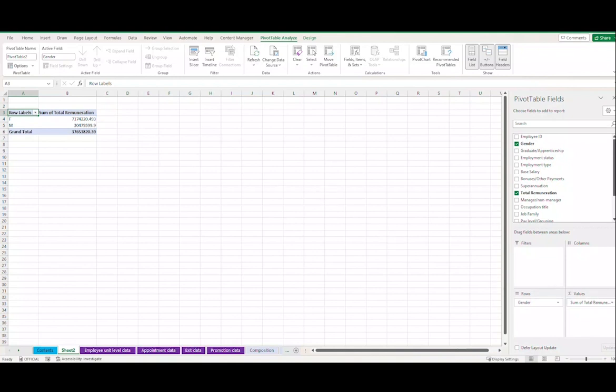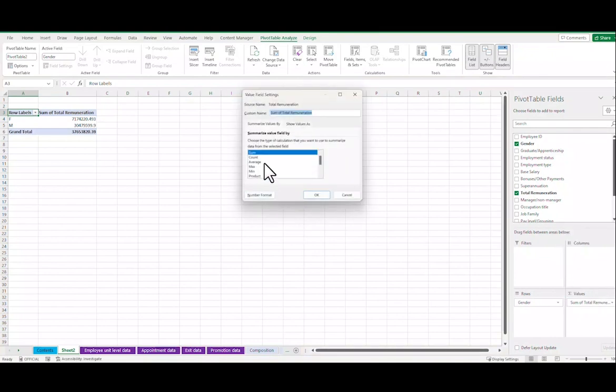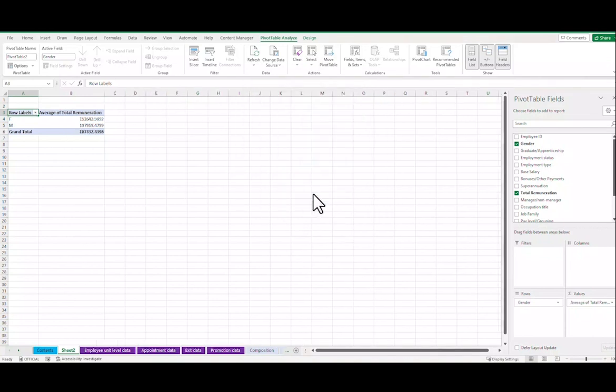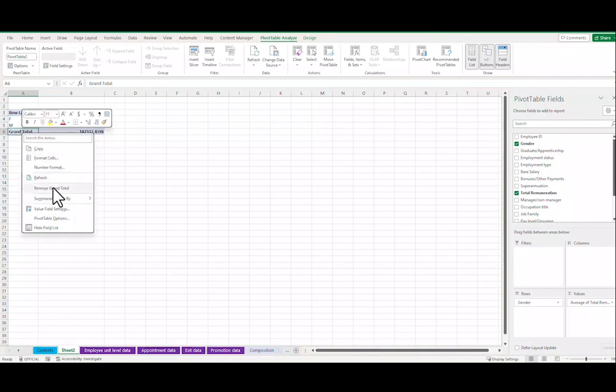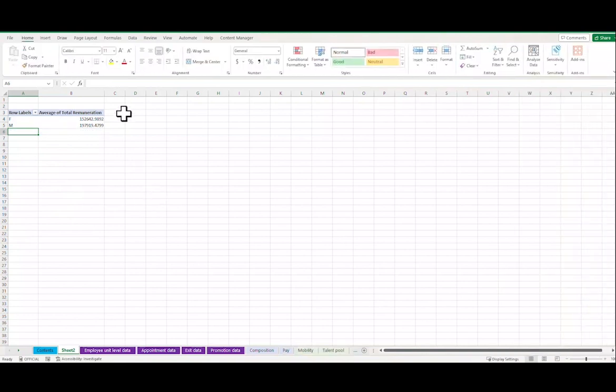So I'm going to come down here to the values and I'm going to change it. So I'm going to value field settings. I'm going to change it from sum to average. Okay. So now we have the average salary in the organisation for women and men. You can get rid of the grand total. It's not necessary. All right. So that's very basically the foundation for building a pivot table. It's the same process again and again.